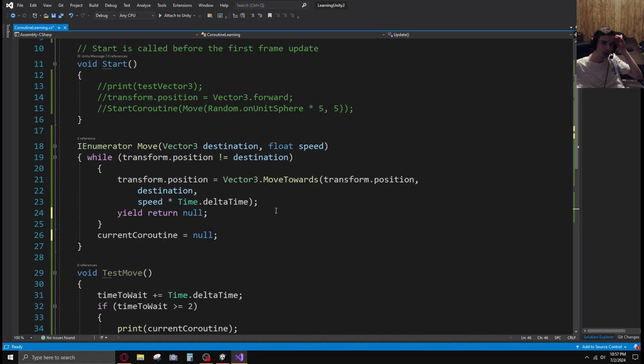While transform.position does not equal destination, it equals something there, then it changes. Then if it is equal, then it... huh.